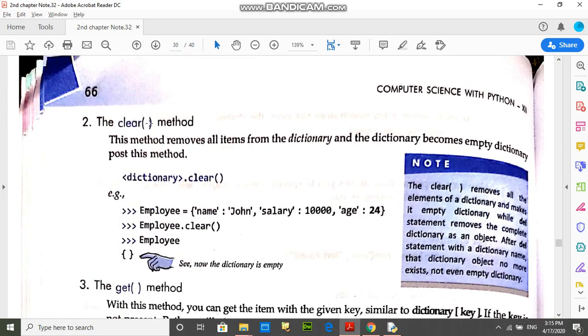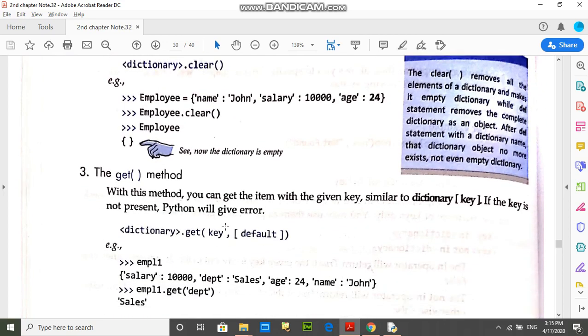And next function is the clear method. So this clear method is used to remove the dictionary contents. For example, empl is the dictionary, and when we write empl.clear, so that content will be removed from the dictionary.